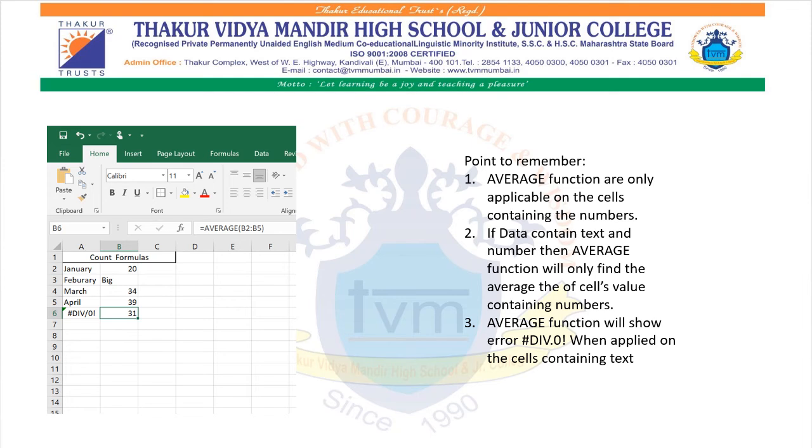Here you can write the formula like this: AVERAGE, bracket, C1 to C7. C1 is the start of the selection and C7 is the end of the selection. From that, the average of the numbers will be calculated. We are looking here at the average of the numbers. The average is always applicable on numbers. We can't use this average function on text.